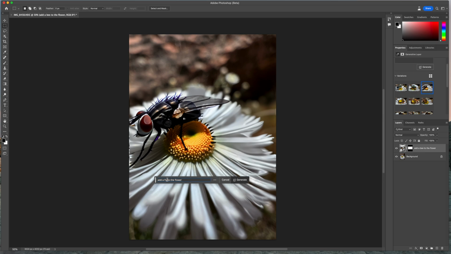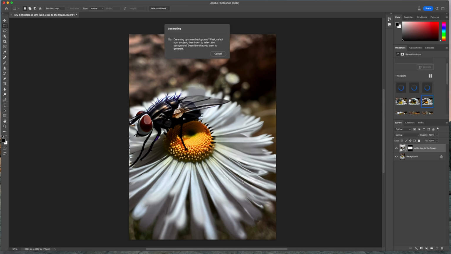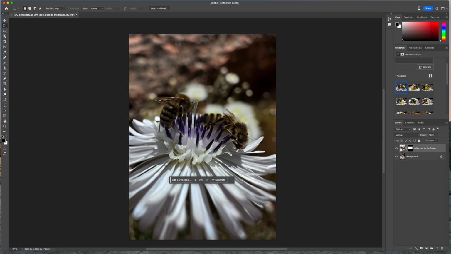Let me just try one other thing. Instead of saying a carpenter bee, I'm going to give it the genus of carpenter bee. The genus of carpenter bees is Xylocopa. So add a Xylocopa to the flower. Let's just see what it does with that. I don't know if it even knows what Xylocopa is. It'd be interesting to try in ChatGPT and ask it if it knows what a Xylocopa is. I'm guessing it would.